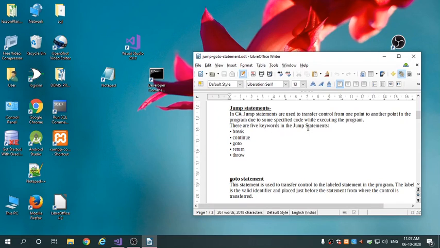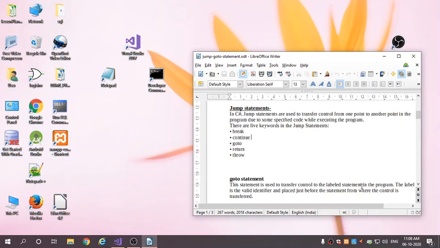There are a few keywords in the jump statement: break statement, continue statement, goto statement, throw statement, and return statement. In the previous session, session 7, we have already seen the break statement and continue statement. In today's session, we are going to see the goto statement. The goto statement is used to transfer the control to a labeled statement in the program. The label is a valid identifier and is placed just before the statement to which the control is transferred.